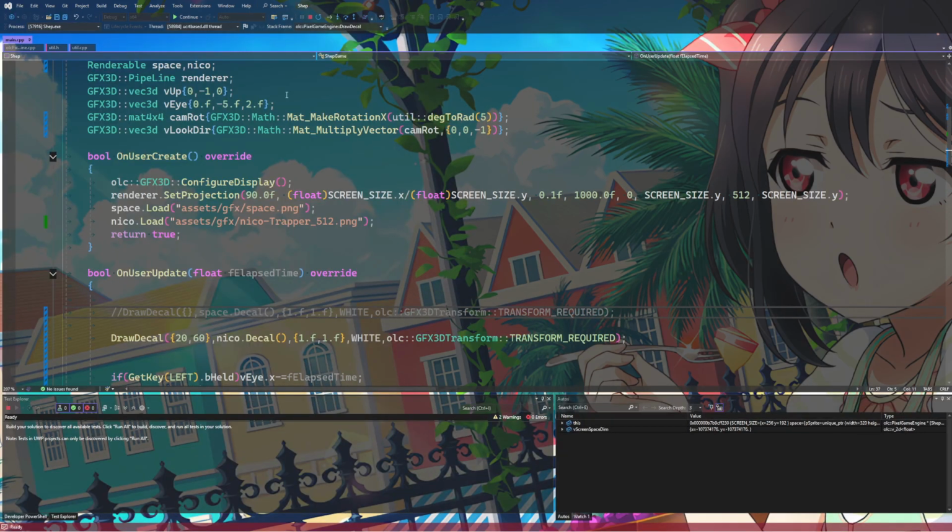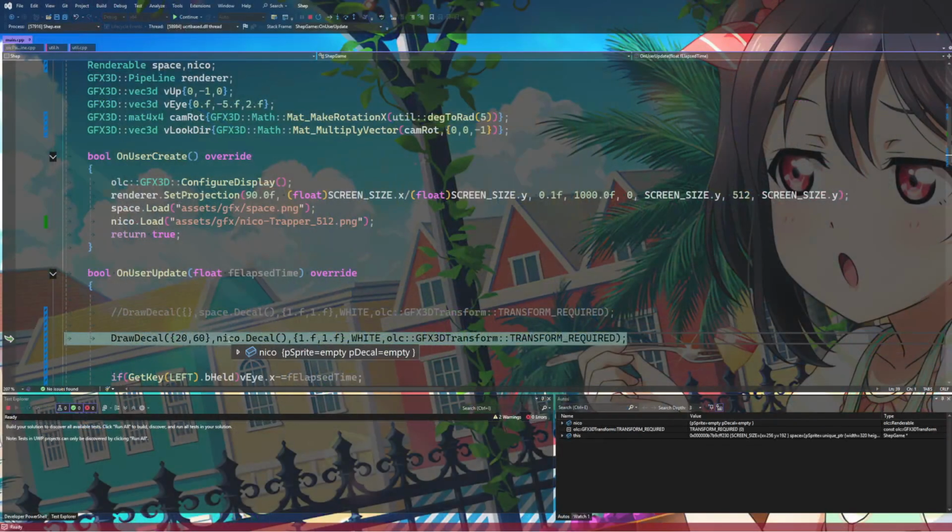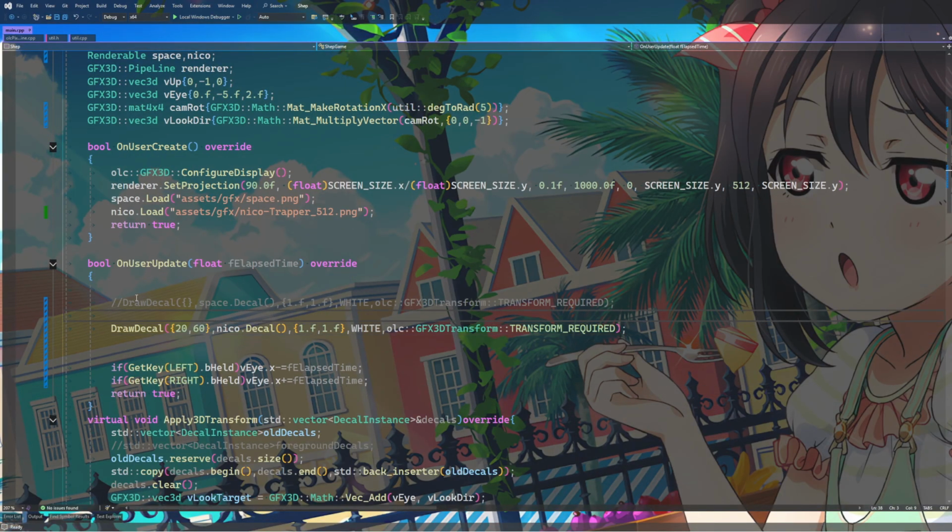Nope. It's just decal was no pointer right here when we get here. That's strange. Can I jump back a little bit? Is this null pointer? Oh, it's empty. Yes, it is null pointer, for some reason.